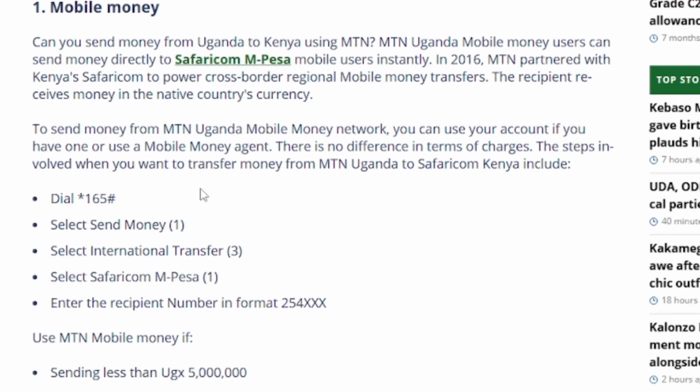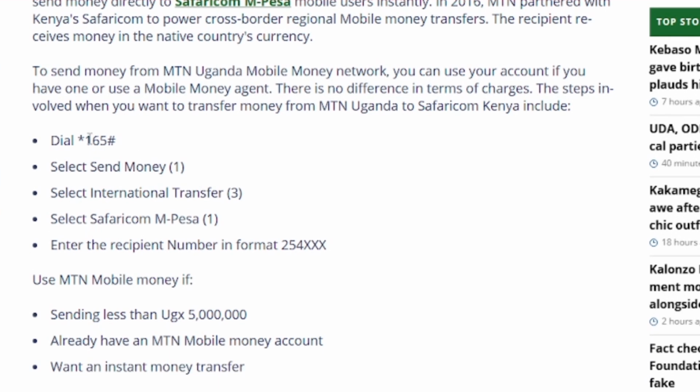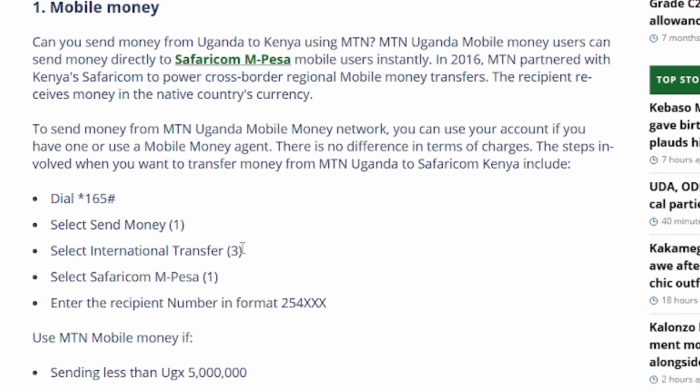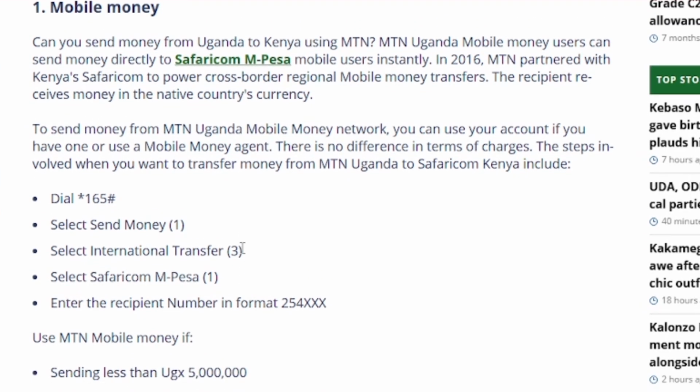So to send money by using MTN Uganda to Safaricom Kenya, you just need to dial star 165 hash, then select the first option, which is send money, then select international transfer, which is 3, then select Safaricom M-Pesa, then enter the recipient number in format beginning with 254. So that's how you can send money from MTN Uganda to Safaricom M-Pesa in Kenya.